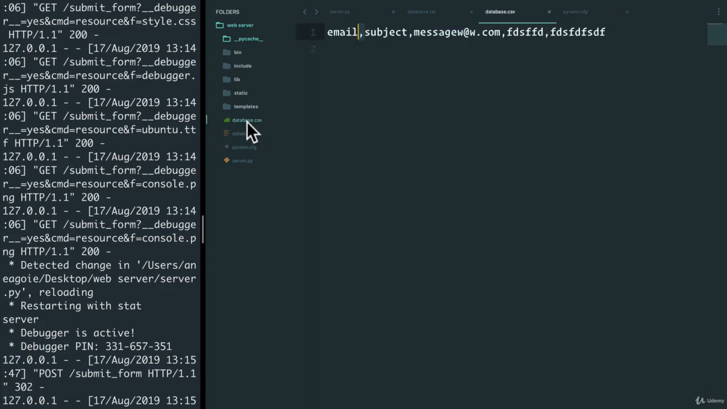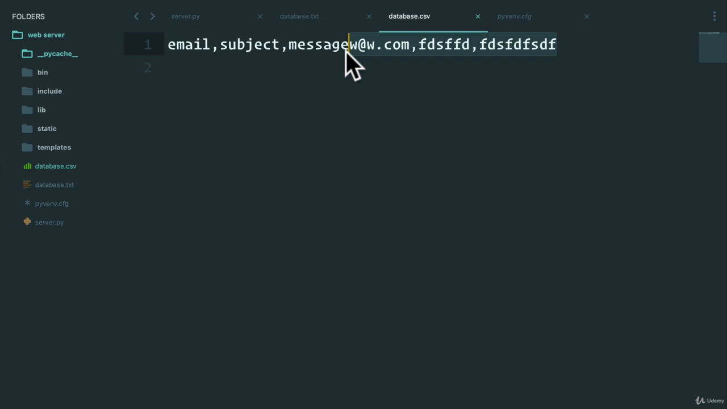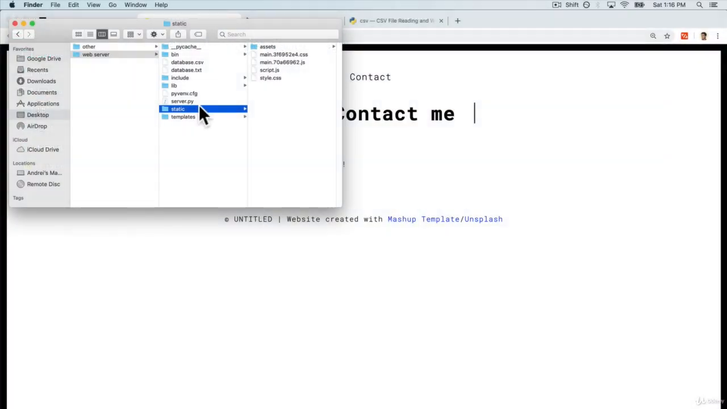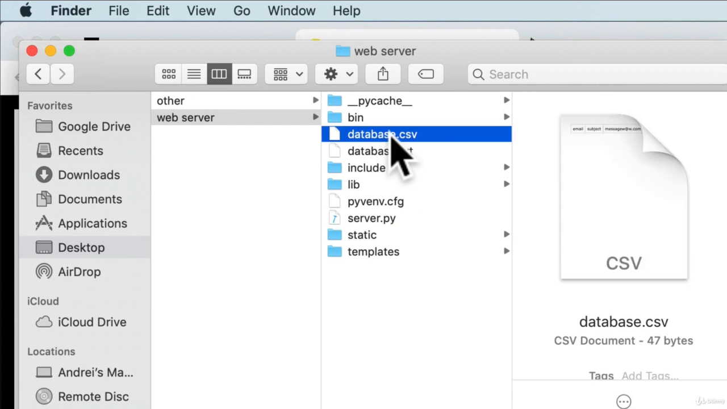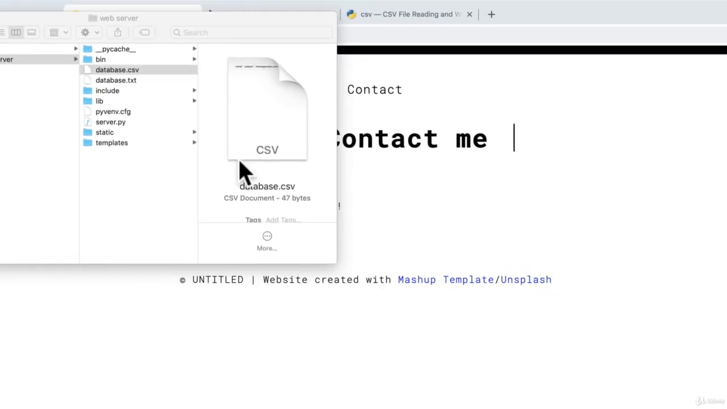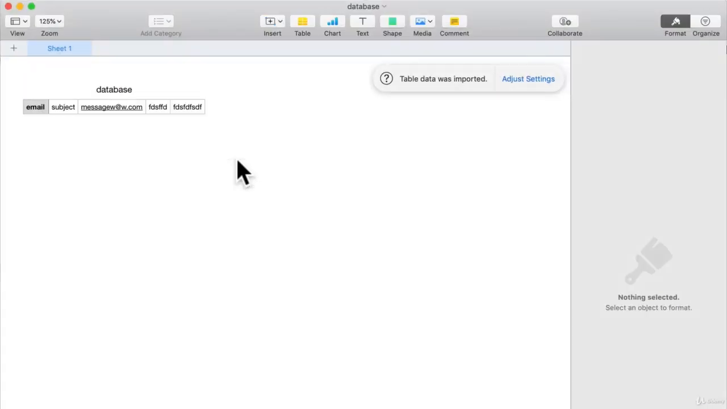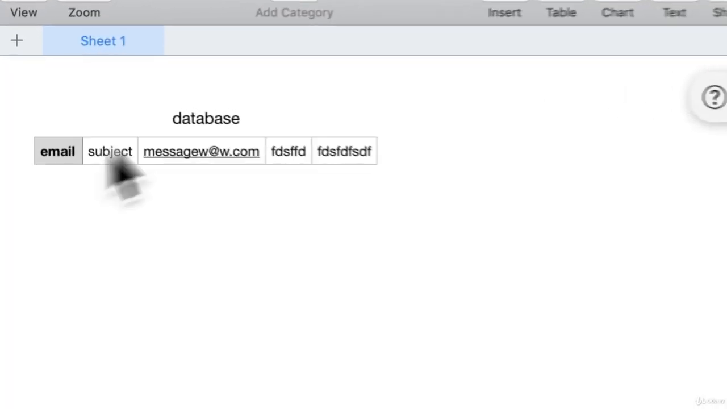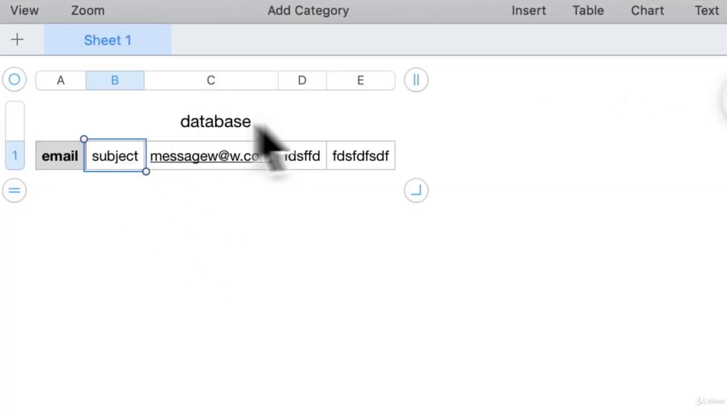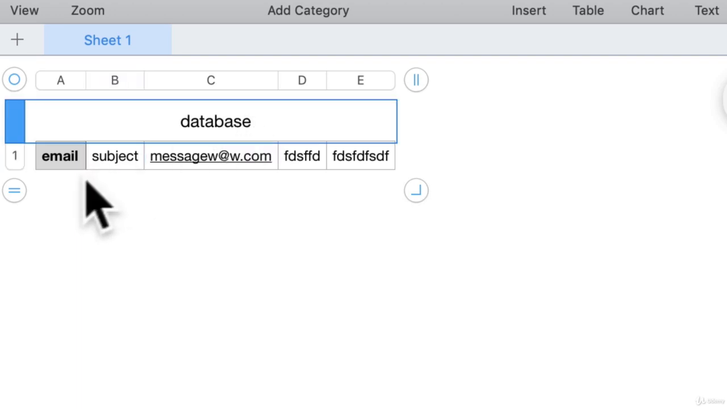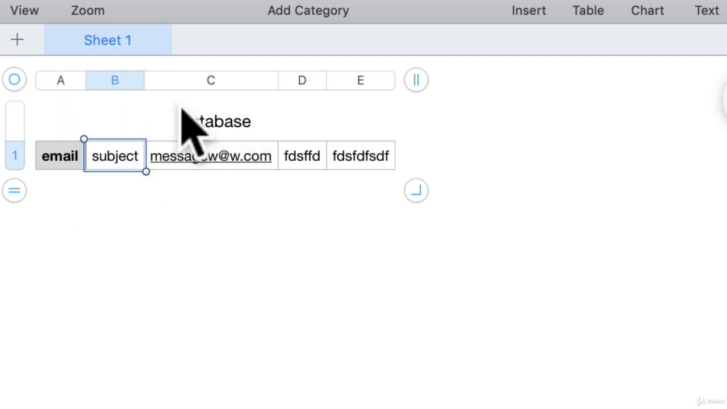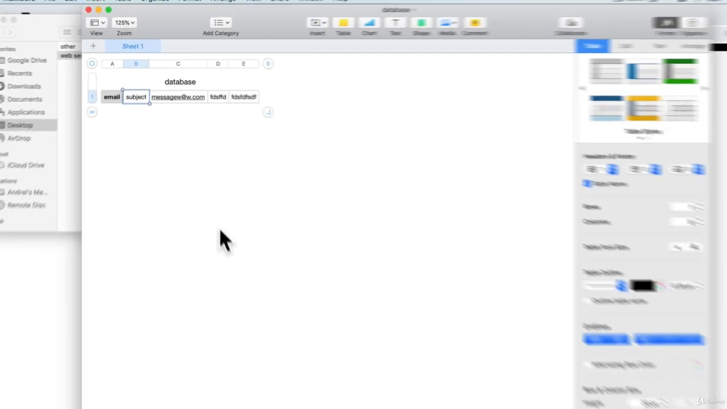And if we go back to our database, all right, we have our new data, but you see over here that we don't have a new line. Let's actually open this CSV file. If I go to database.csv and I double click here, all right, it looks like we're getting our data, but our database email and subject are a little bit off. Ideally, these are the labels and headers, and all the rows come after it.